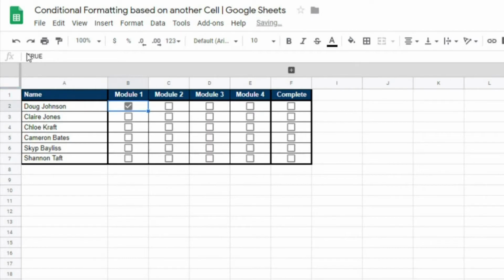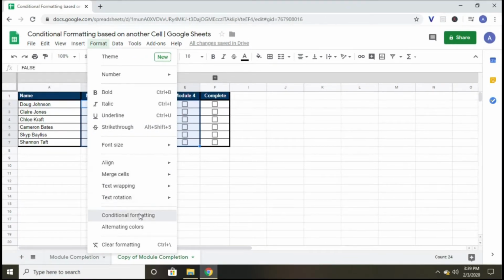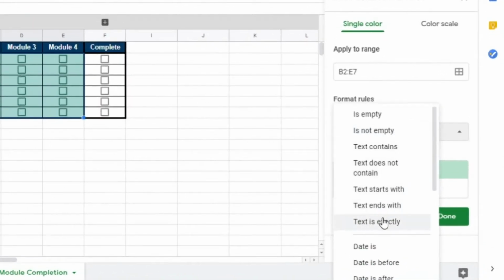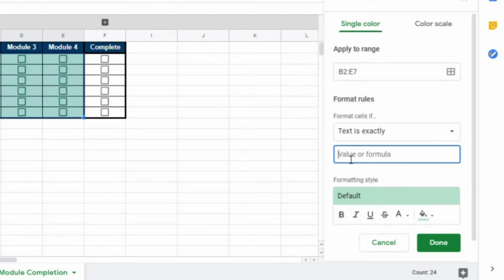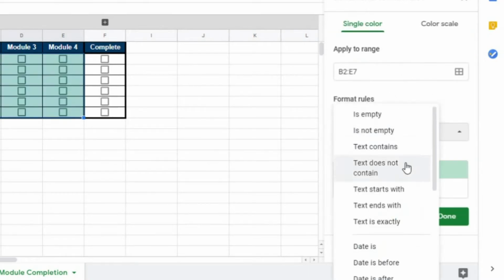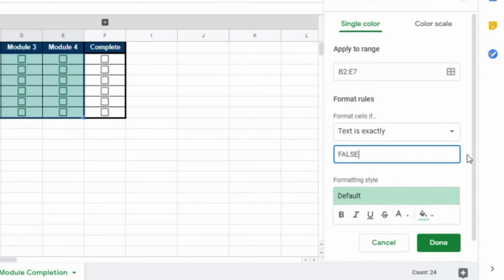You'll notice that when I check the box in B2, it changes from false to true in the formula bar, and back to false when I unselect it. I'll just select all of B2 through E7, and then from the format drop-down list, I'll select conditional formatting. From there, I'll select text is exactly from the drop-down list. Then I'll type true where it asks for the value or formula. I'll change the fill color to yellow. Now I can just hit done. Or I can add another rule that changes the cell red if the cell says false instead of true. That's up to you.